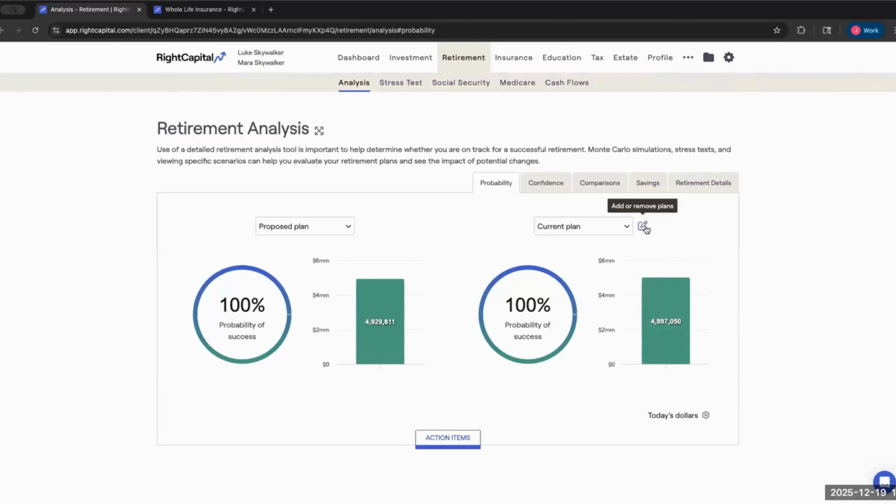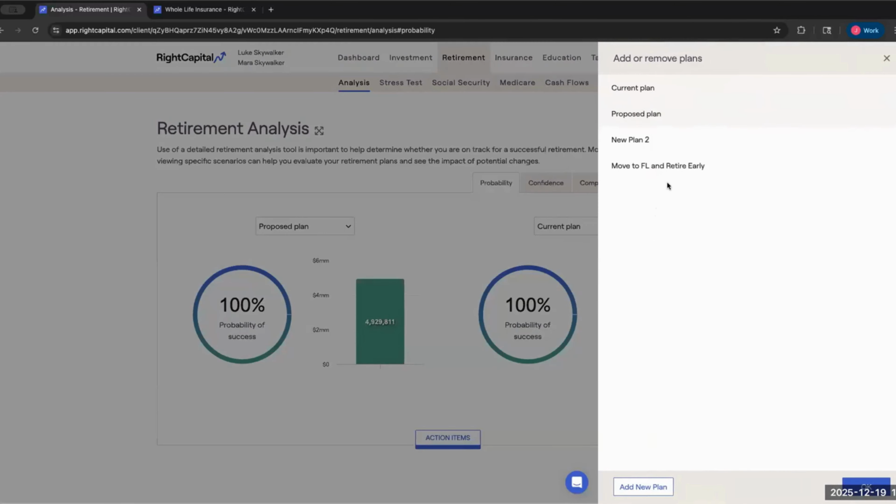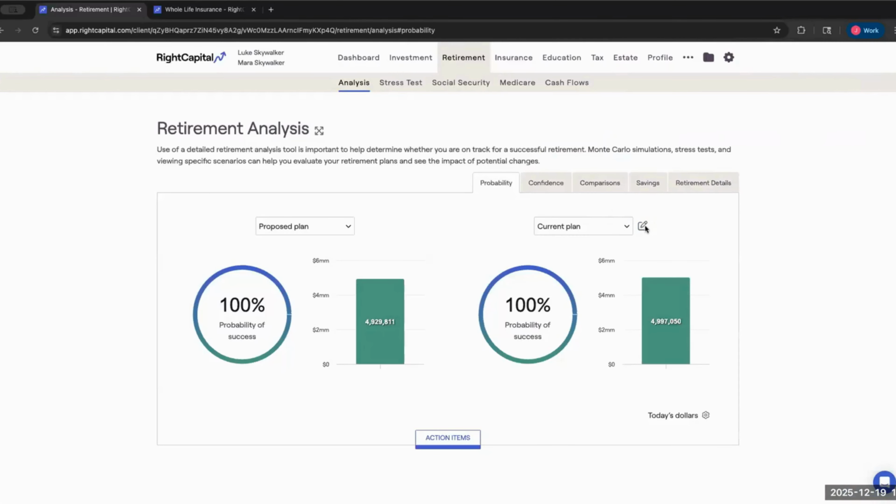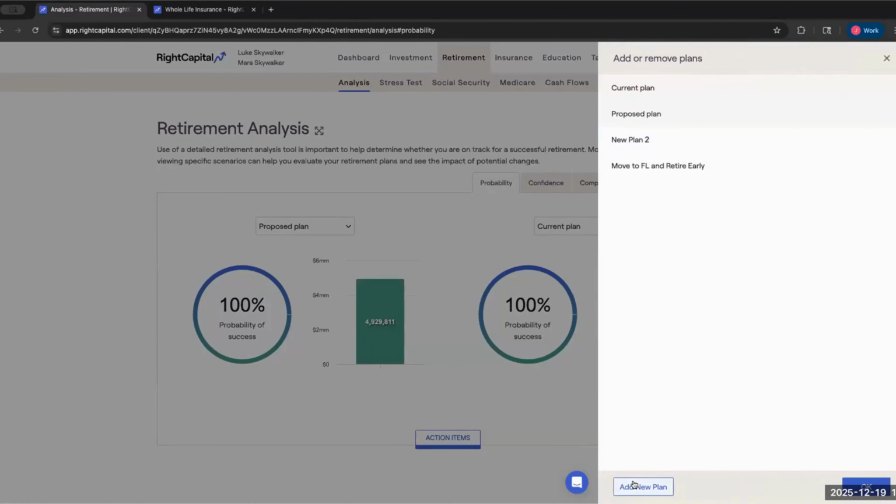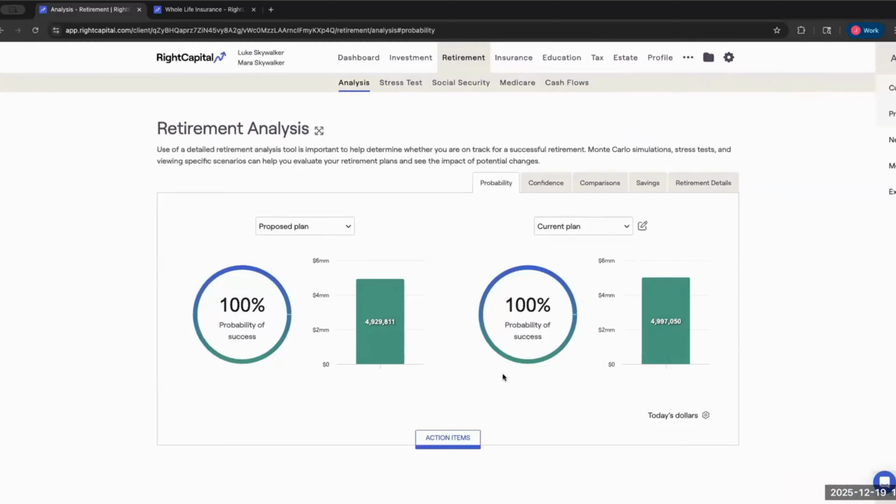So what I'm actually going to do in this case is add a new plan to look at. I can go to the retirement analysis probability page. I'm going to press this little notepad option here, click in, and add a new plan. I'm going to call this the, let's say, extra life insurance plan. Check that off, press OK. I have that as an option now as my proposed plan, so I'm going to select that one right here.